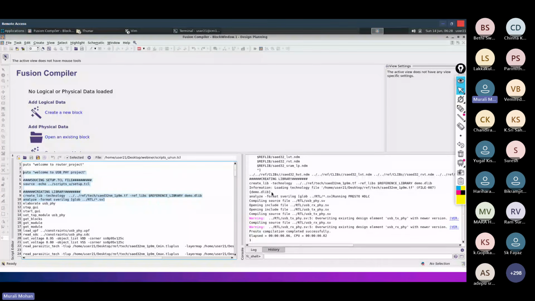Next, it is going to analyze these RTLs. What are the RTLs it analyzed? USB PHY is the first RTL, receiver is the second RTL, and transmitter is the third RTL. These three things it analyzed. First, it is compiling the source file, it is compiling the top, then opening the two subfiles. Again, it is compiling here. And here it will check whether there are any extension issues or syntax issues or not; it will be verified.